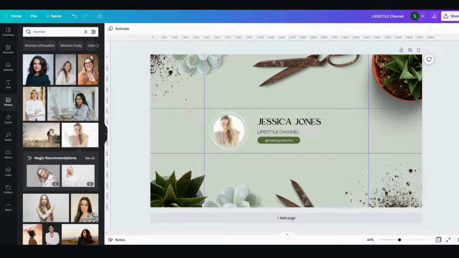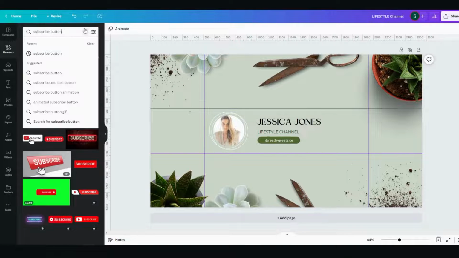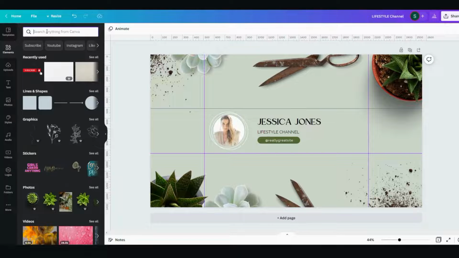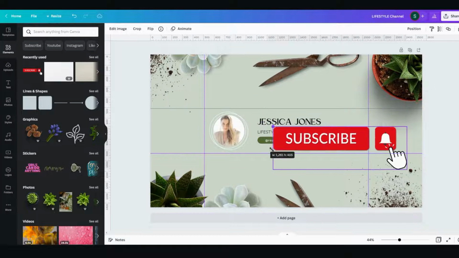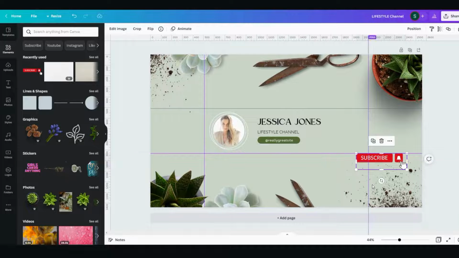Okay, and the next thing I'm going to do is add a subscribe button. So really simple, select elements, and it's already there because I've used it. If it wasn't there, we just type in subscribe button, it will show you options in that drop down menu, and we'll just select that there. We'll drag that corner in to make it a bit smaller, and we'll drag and drop it there.